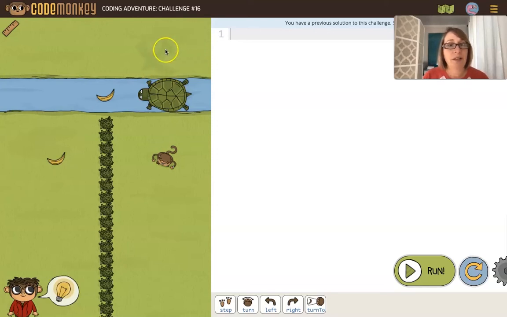Now, let's see how we would solve this challenge. So we want the monkey to get the banana in the stream, and also this banana. So the monkey will have to somehow, I think, get on the turtle, have the turtle move across the river, and then go and get this banana also.